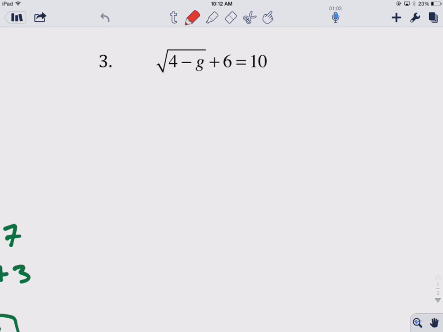So if we look at this second example, which is interestingly named number 3, we want to solve this equation with a square root in it. The first thing we want to do is isolate that square root. So let's subtract 6 from both sides. We end up with the square root of 4 minus g equals 4.